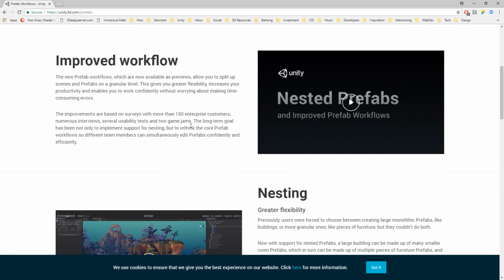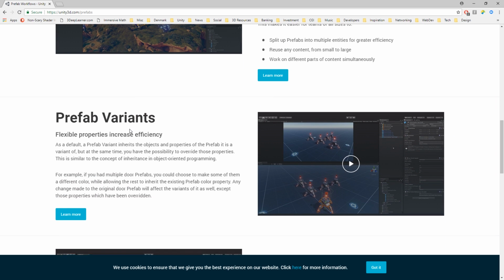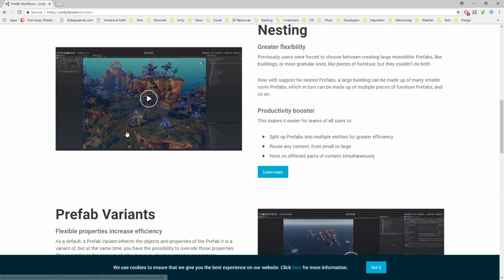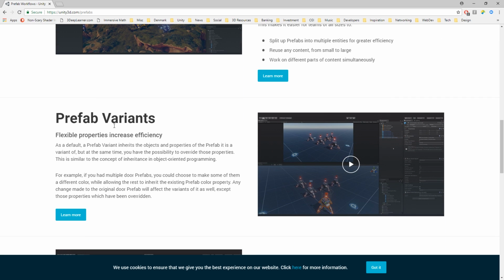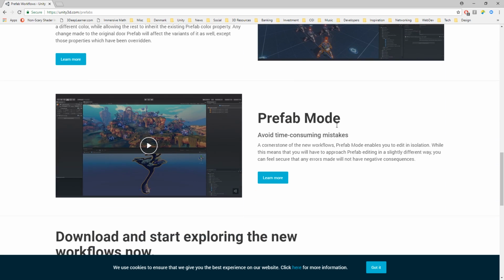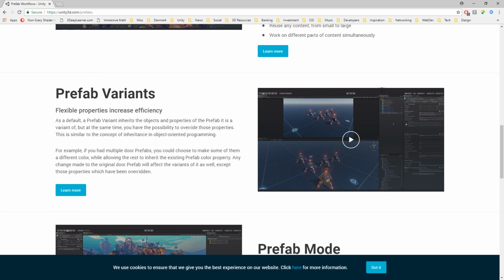There is a video that we did for YouTube, along with some shorter clips and some descriptions of the key features. So just to give an overview, the three important features that we're going to look at are nesting, aka nested prefabs, prefab variants, and prefab mode. Nesting allows us to place prefabs inside other prefabs while still maintaining their relationship to the original prefab asset.